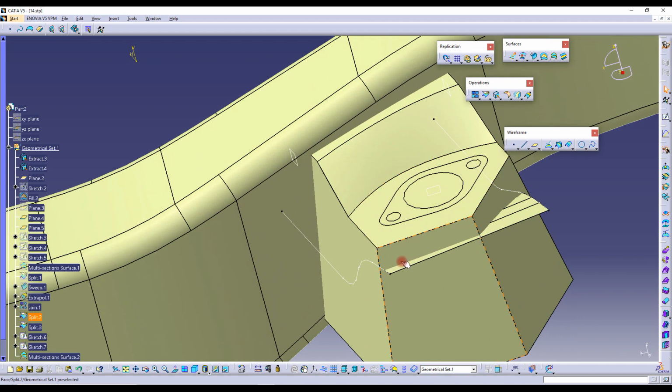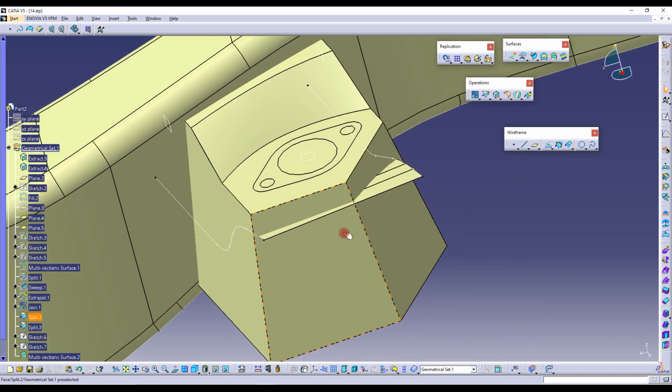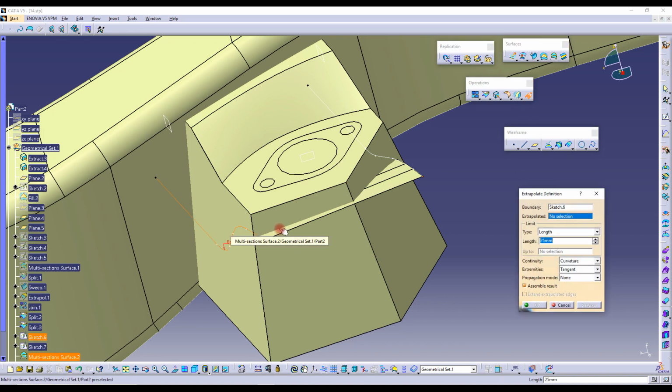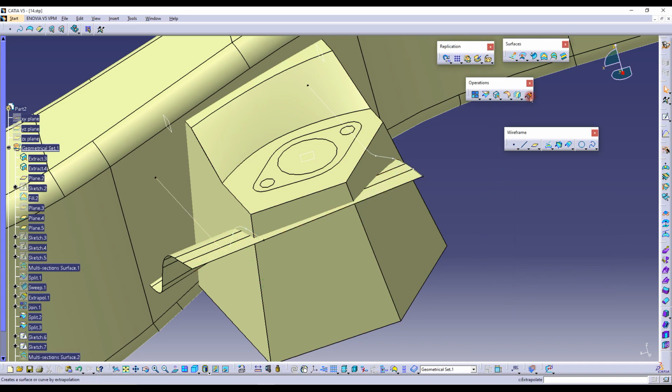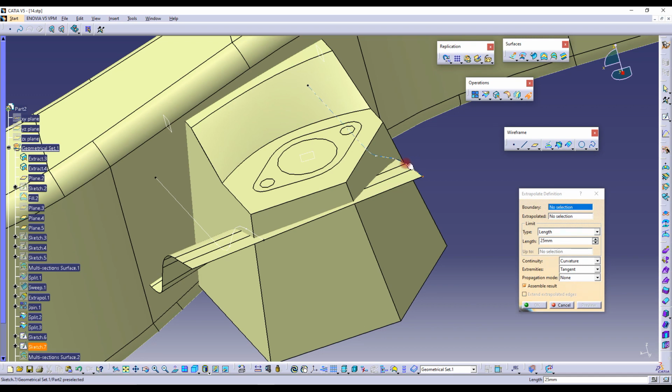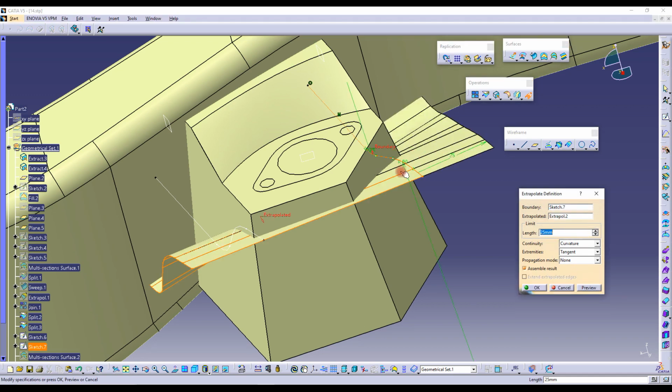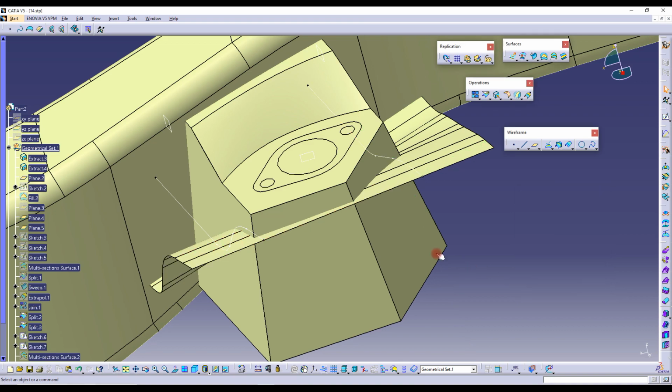So as you can see, this multi-section surface is not passing through completely this drafted surface. So we need to extrapolate. Extrapolate, select this boundary, which is the sketch. Select this surface and extrapolate completely. Press OK. Again select extrapolate, select this side sketch. Select that same surface, extrapolate. Make sure the continuity is curvature and press OK.